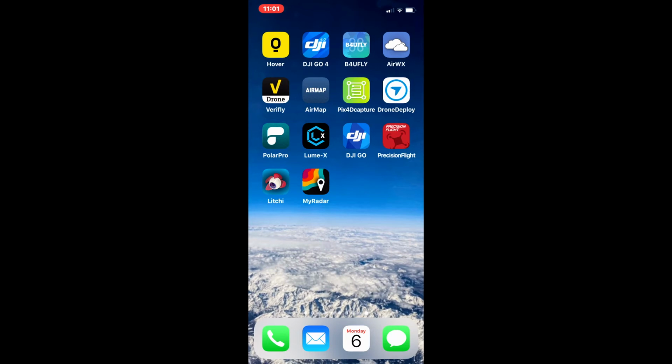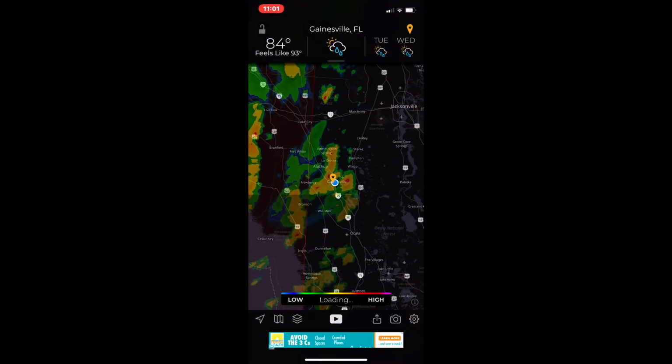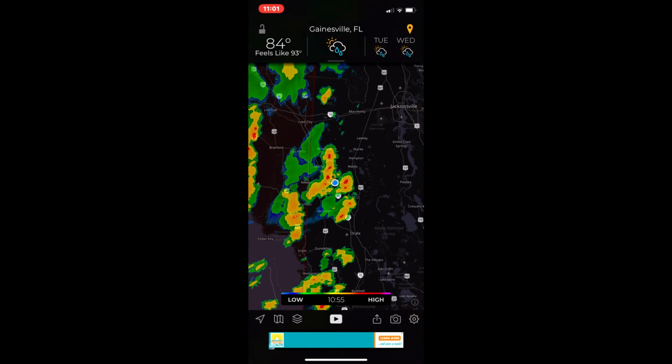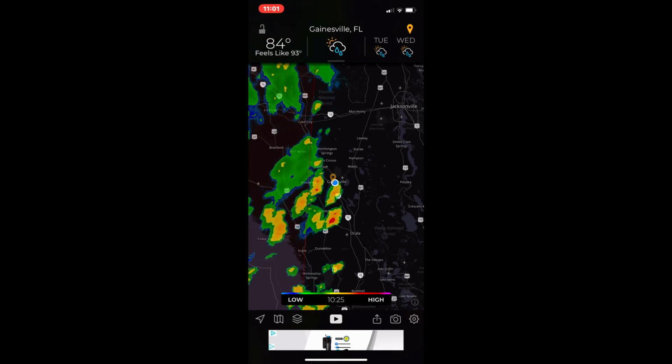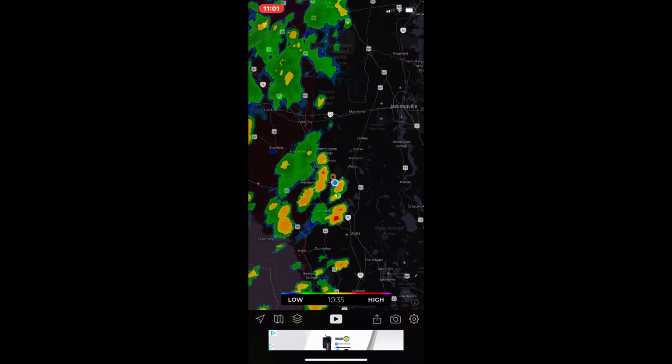Here's another app that I use quite often. You'll see it down here in the bottom. It's called My Radar. I use it especially here in Florida. It's great for summertime. You're going to see that here in a second. When you turn it on, it's going to bring up the radar for wherever you're at. We are obviously the blue dot, and you can see there are some thunderstorms moving through right now, and it's fairly early in the afternoon.